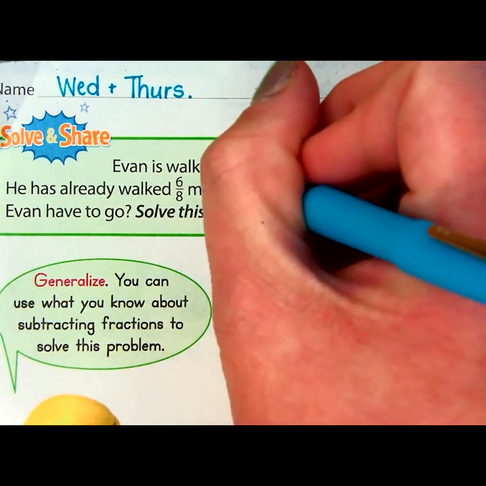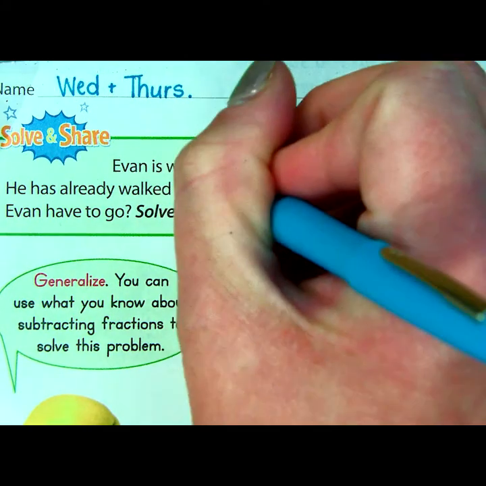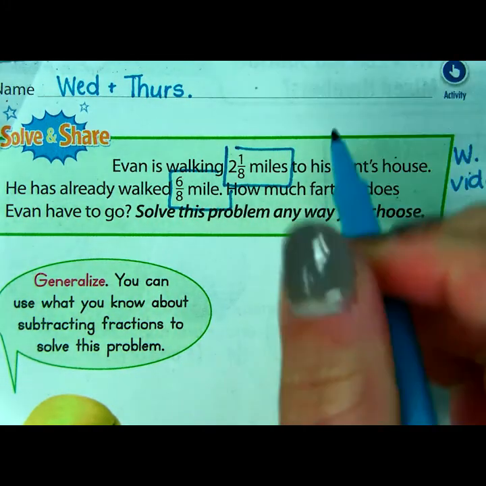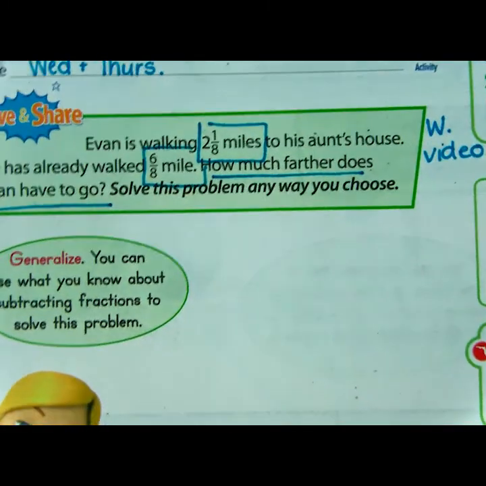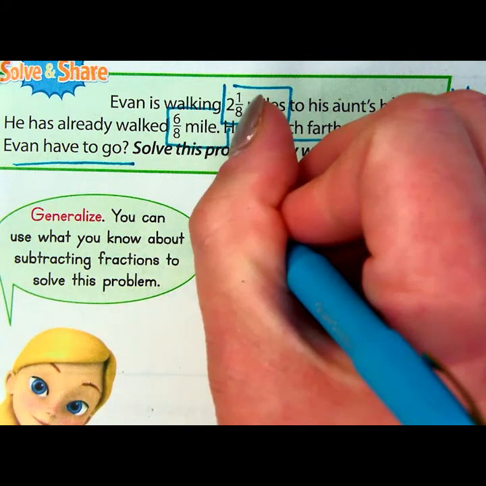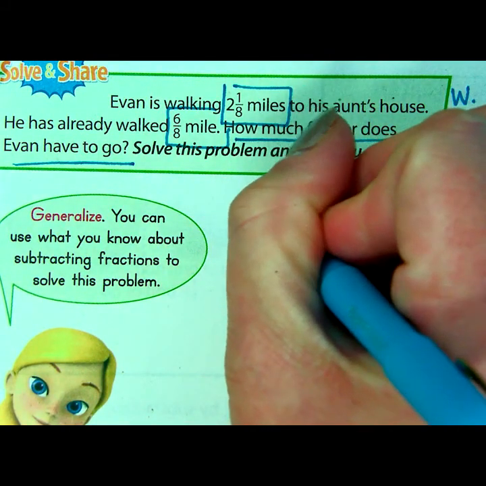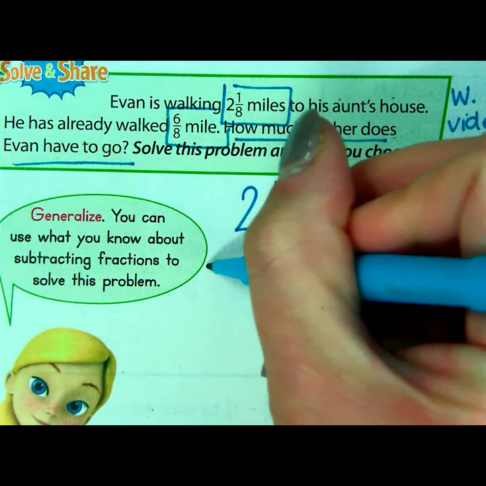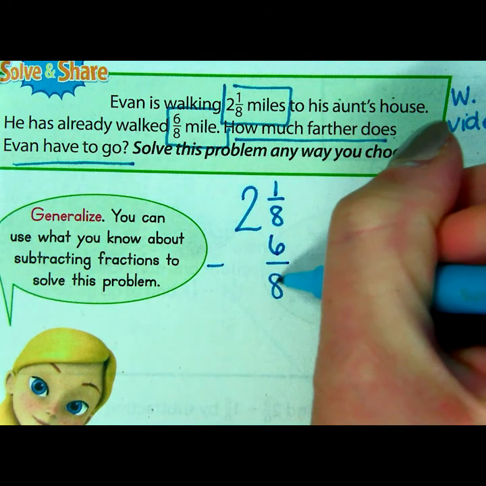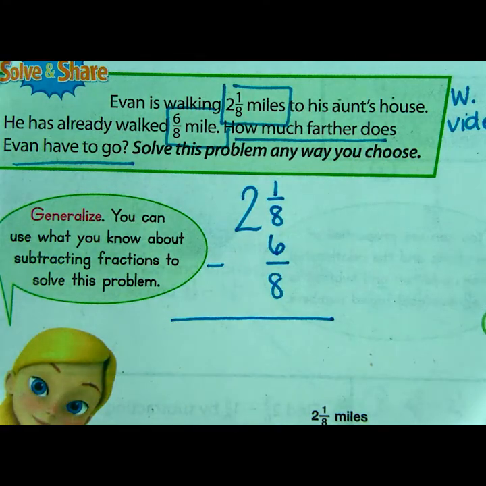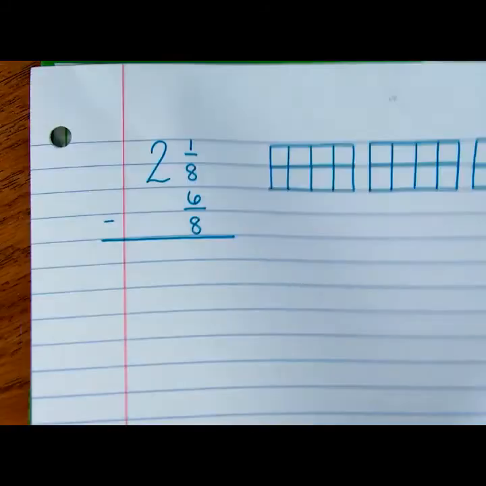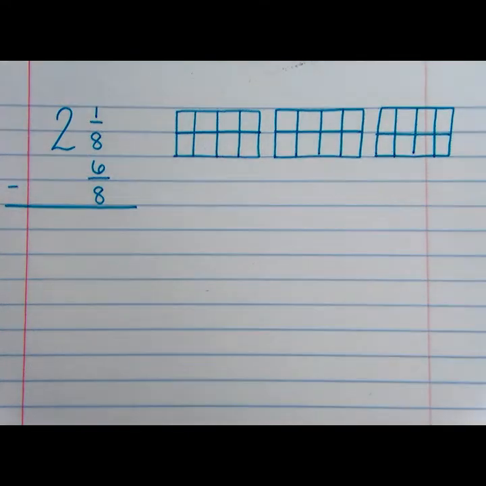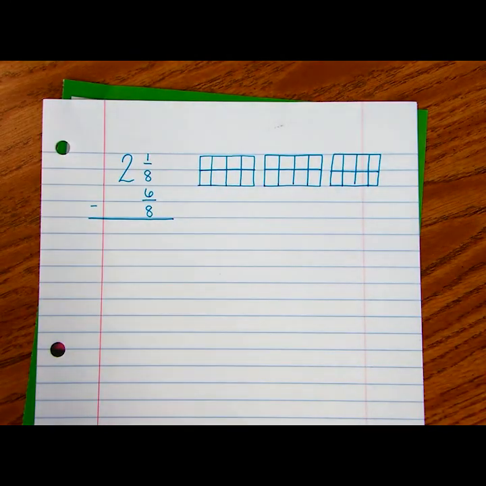Well, this is his total distance that he has to travel, and he's already walked this far. So this is a subtraction problem. I know that because it says how much farther does Evan have to go. So just like before, I'm going to set this up vertically with my mixed number 2 1/8 on top and subtracting the 6/8 below. Now, just like before, guys, I think it's important for you to see a visual and see this represented in a model. So I've already gone ahead and I've drawn this figure for you so that you can see the subtraction occurring right before your very eyes.